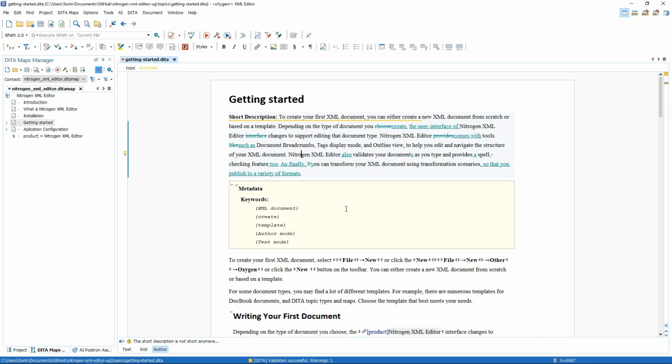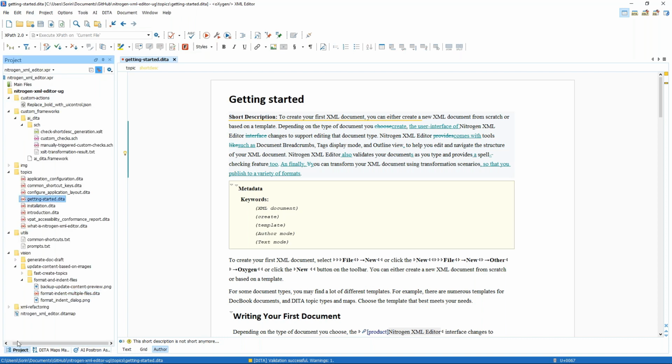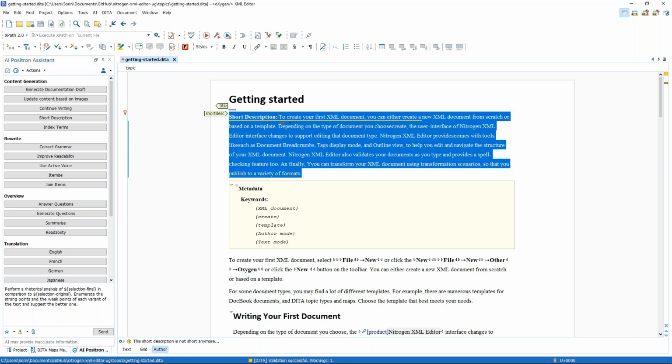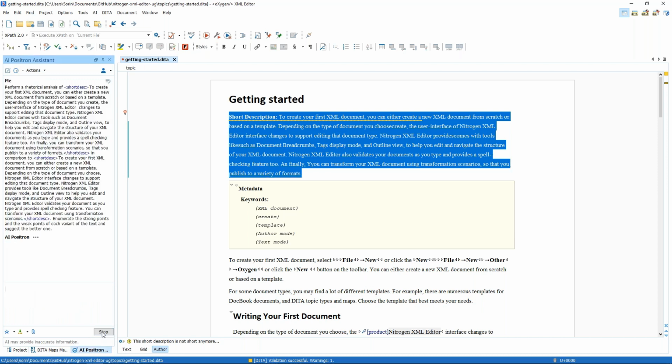So a quick way to find out is again to use AI. And I have another prompt saved here in my favorite prompts list. And I said something like this: perform a rhetorical analysis of selection final in comparison to selection original. Enumerate the strong points, the weak points of each variant, and suggest the better one. And now I need to select the content and send this prompt to the AI.